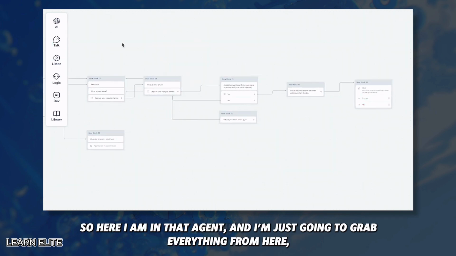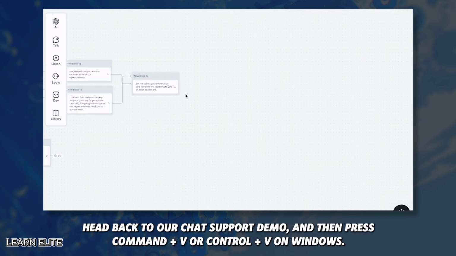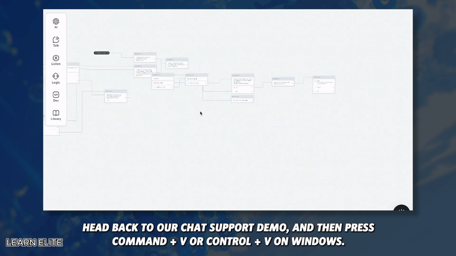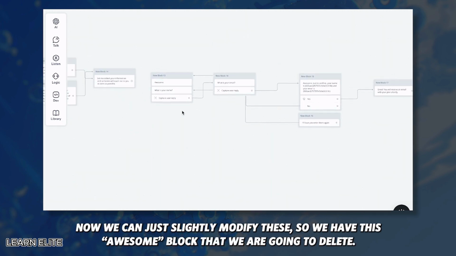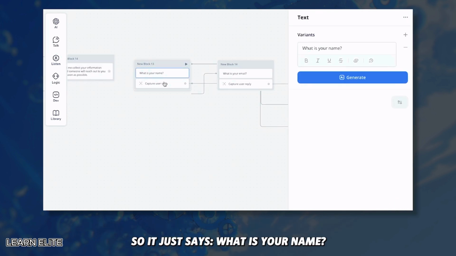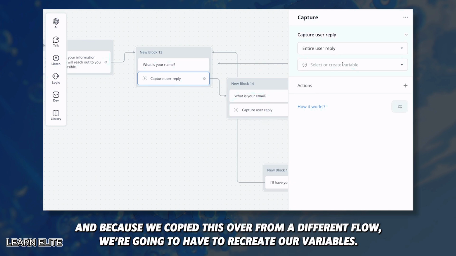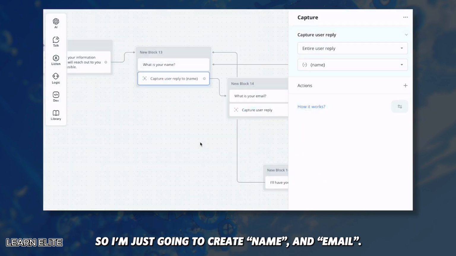So here I am in that agent, and I'm just going to grab everything from here, press Command C or Control C on Windows, head back to our chat support demo, and then press Command V or Control V on Windows. Now we can just slightly modify these, so we have this block that we are going to delete. It just says, what is your name? And because we copied this over from a different flow, we're going to have to recreate our variables. So I'm just going to create name and email.